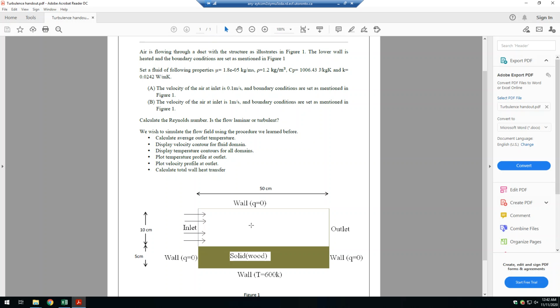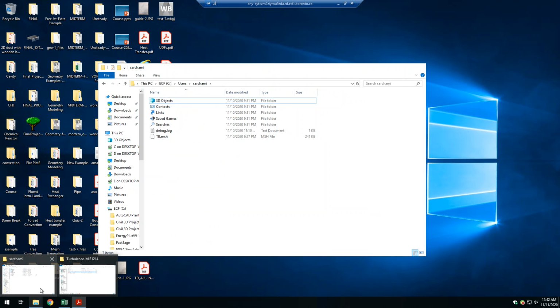Okay, so we're going to model and solve this domain and see the requested results and have some discussions. In part A, the velocity of air is 0.1 meter per second. So let's start simulating part A of this problem.